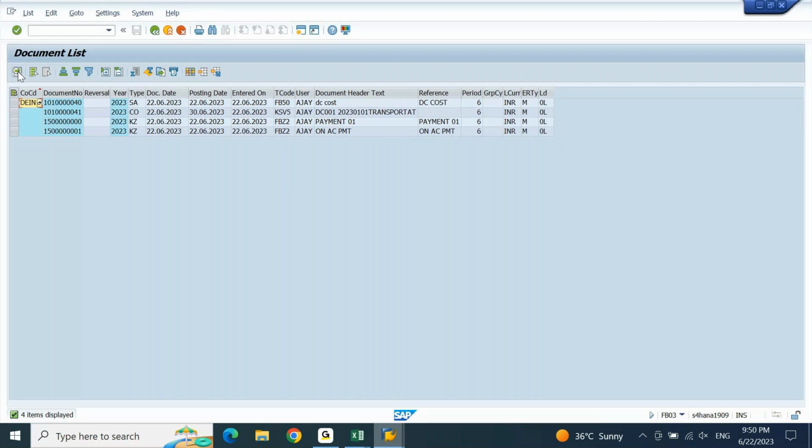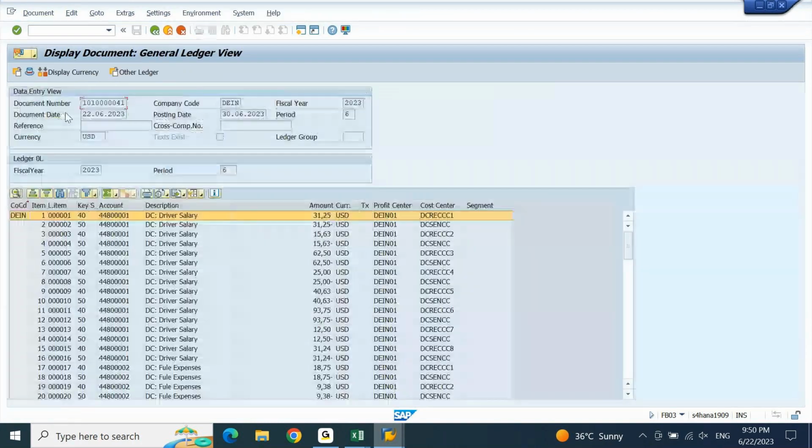What is the T code that we have used for settlement? ASV5. Do you find any document with ASV5? Second one. Let us display this document. Is this accounting document or controlling document? Accounting. This is your accounting document. You are able to see the ledger 0L, leading ledger.